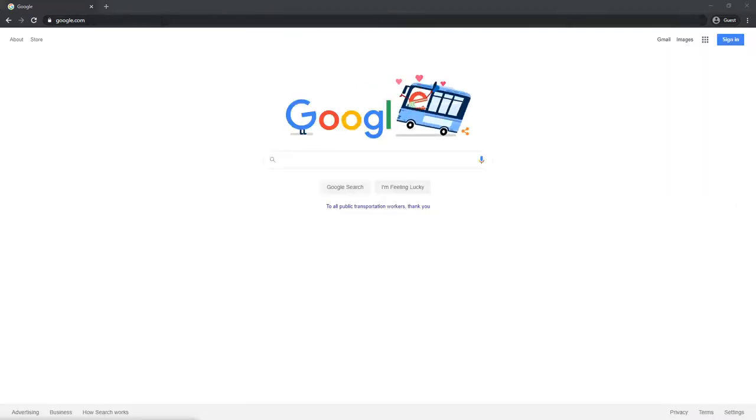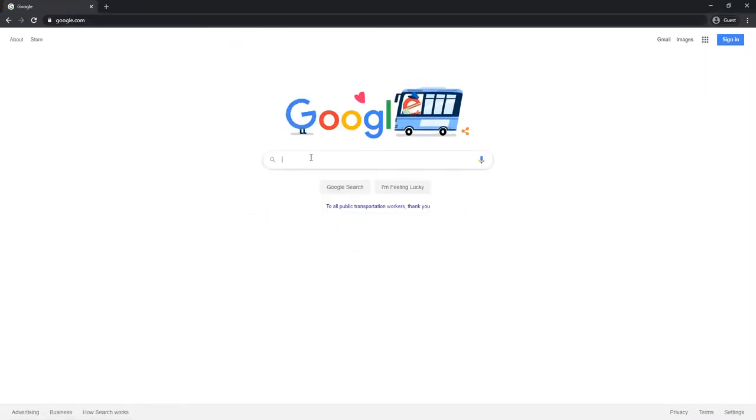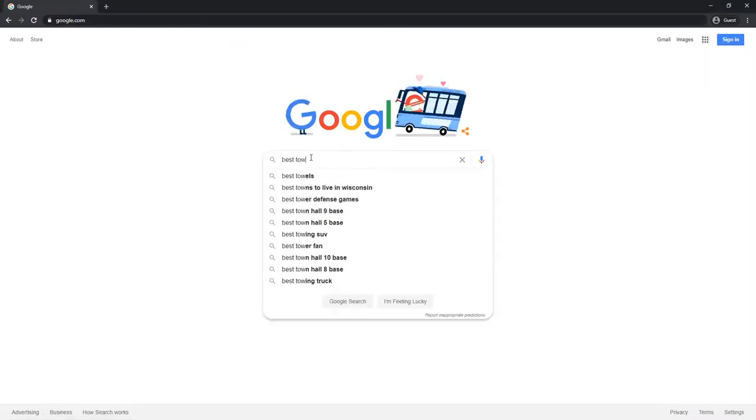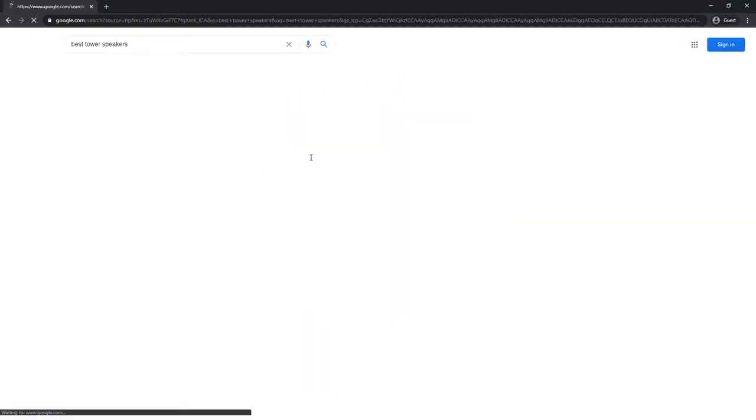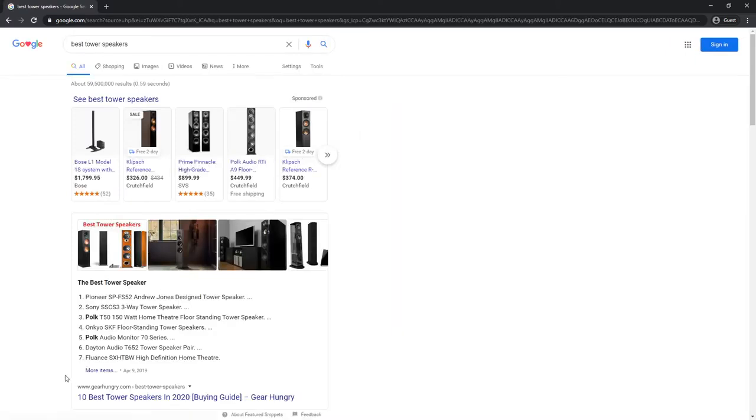To perform a web search, in your search box, type Best Tower Speakers and press enter. We are presented with different results, with the first being See Tower Speakers. That will take you to websites where you can purchase tower speakers. These are sponsored links or ads for tower speakers. Google shows ads based on your search activity, age range, gender, and types of websites you visit, among other factors.